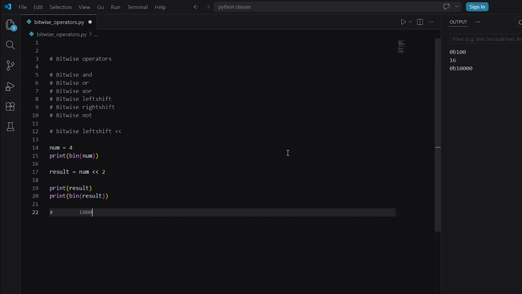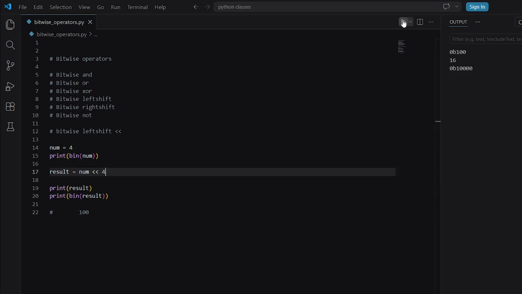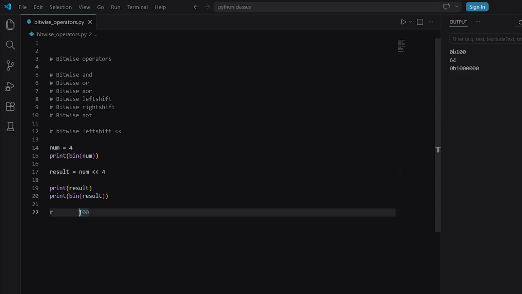Now let me move it back to 100, and this time around I'm going to shift it by 4. And we'll run it. So now we have 1000000. This is because we shifted to the left 4 times, which is 1, 2, 3, 4, and we now added 4 zeros at the right, 1, 2, 3, 4. So this is how we perform the bitwise left shift.